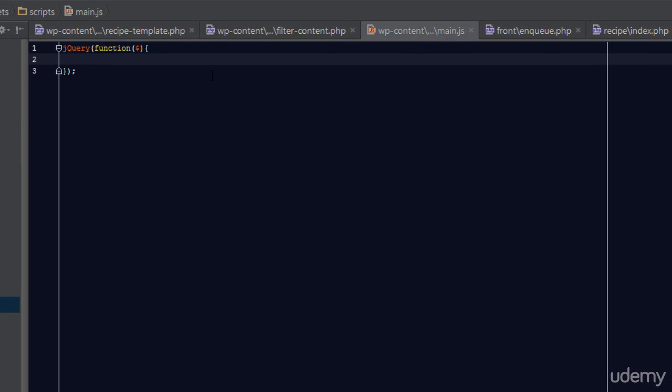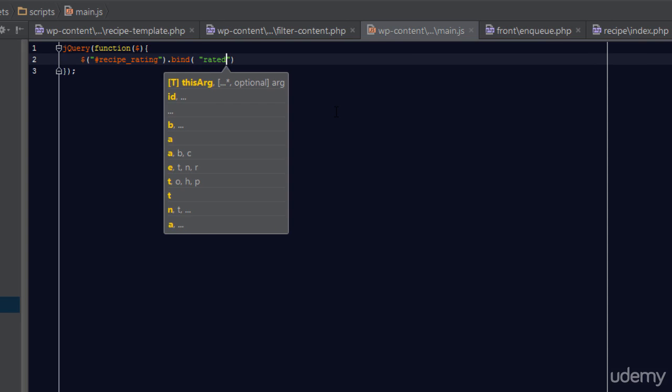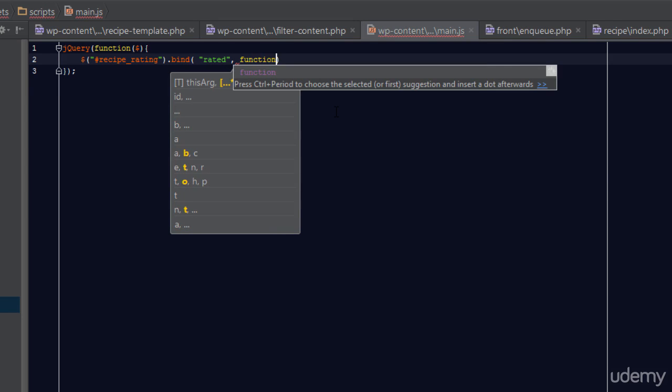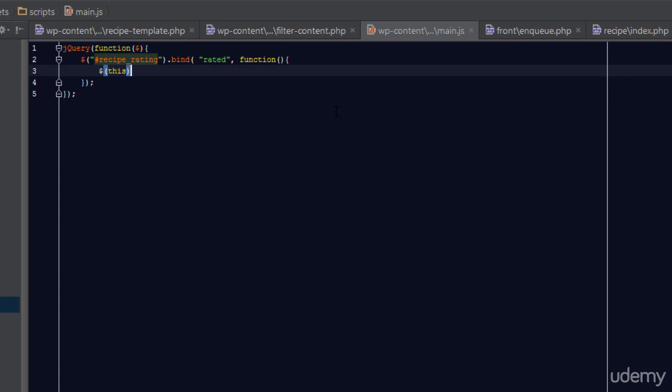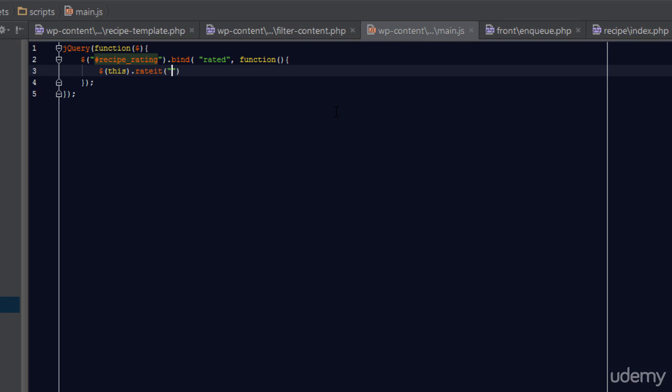I'm going to select the div, and then I'm going to bind an event called rated. This event is called when the user rates a recipe. Inside the function, we can use this object to reference our div. I'm going to select our div again and call the rateIt method. This method allows us to change the properties. I'm going to change the readonly property to true. This will prevent the user from changing their rating after rating a recipe.